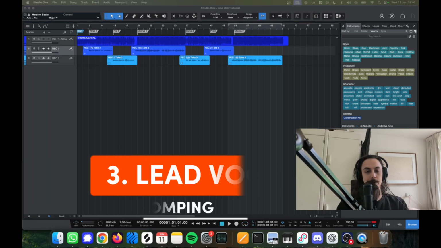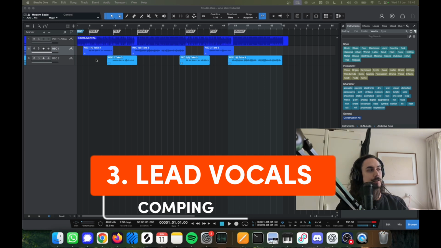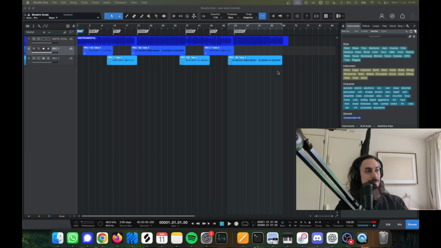All right, I recorded the entire song, as you can see, start to finish, section by section. And now it is time to dive into the vocals and comp them. And comping is essentially where you go over each take and you go sentence by sentence, line by line, word for word, or even syllable for syllable, and you pick the parts that you like best and you combine them into one mega amazing cool sounding take.